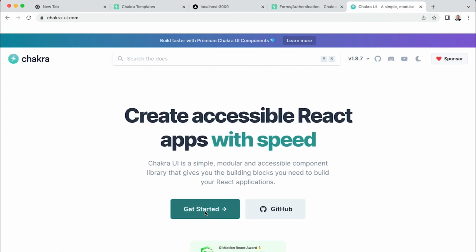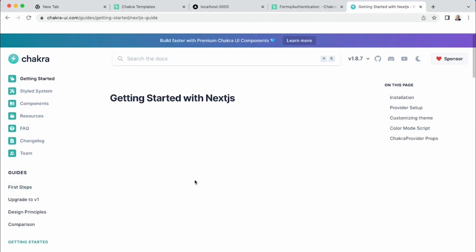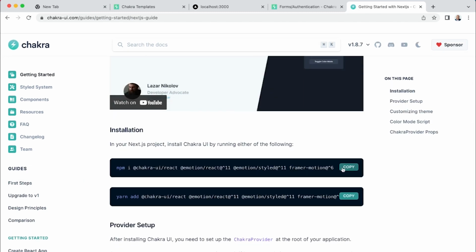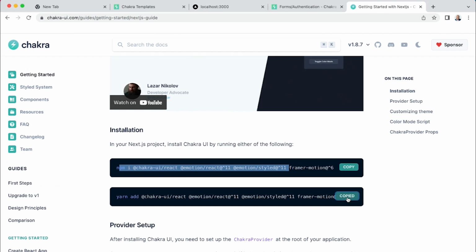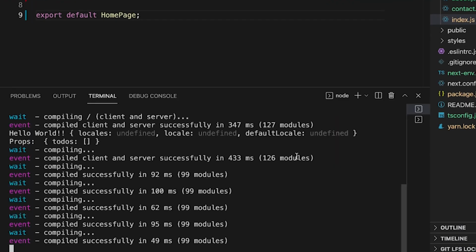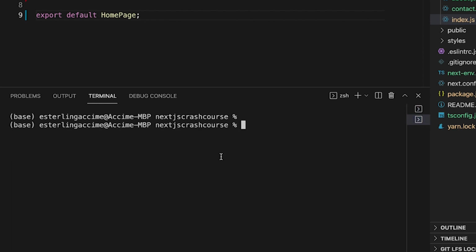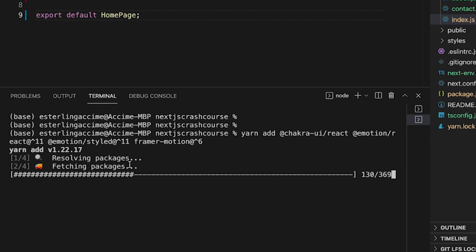So I'm going to click get started, and then when I go down there, I'm going to select my project, which is Next.js. Then I'm going to copy this. This is in case you're using Yarn, and this is in case you're using npm. I'm going to copy the Yarn version. It doesn't really matter which one you use, it's a matter of preference. So I'm going to open a new terminal and paste whatever I copied from there. This will go ahead and configure everything for me.